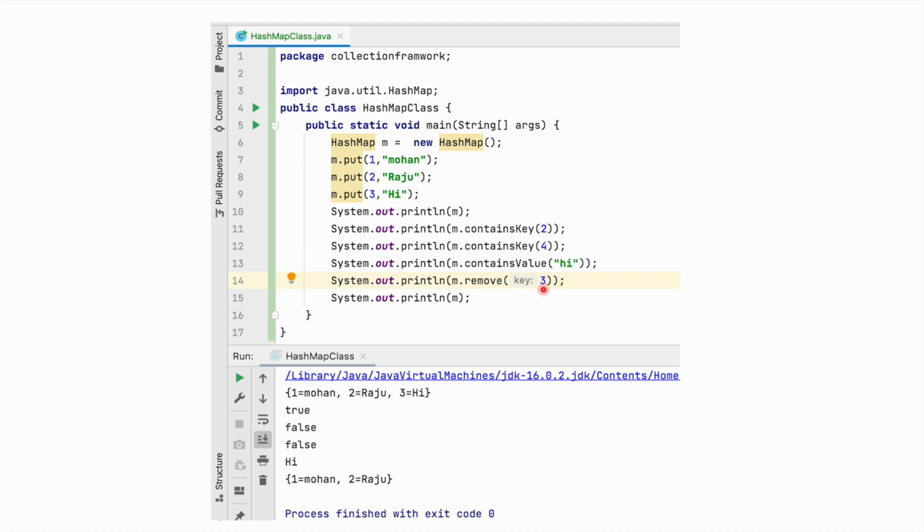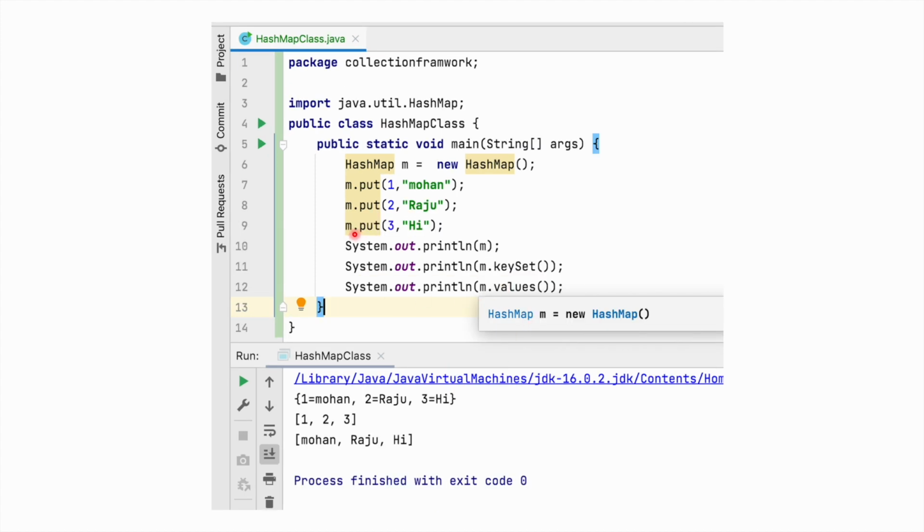So we are removing by using the key 3. If you see here, it is removing that entire key-value entry and it returns the value of the removed object. So here it is returning hi. Finally we are printing that object. Here it is returning Mohan and Raju because we have removed hi, that is, the entry with key 3 and value hi. So the complete entry is removed. In this example, we have added 3 objects and we are printing them.